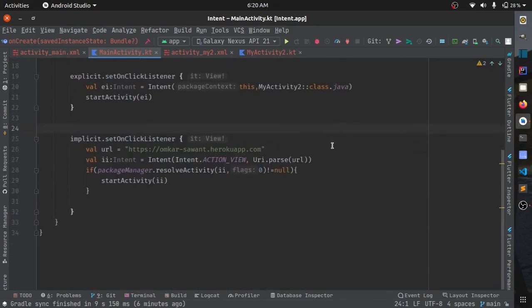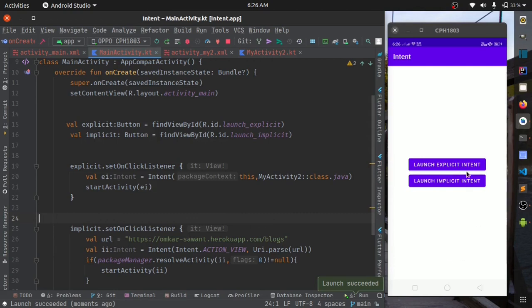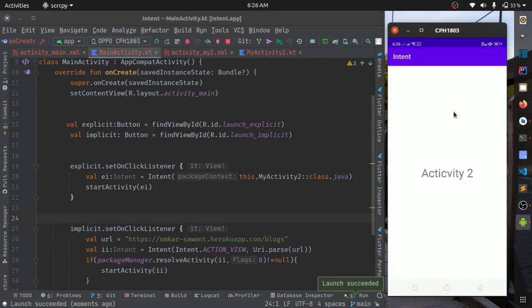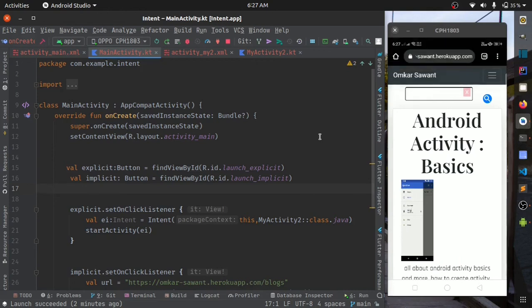Okay, we have finished building our app, so let's run it. Now that our app is launched, when you click on the explicit intent, our explicit intent will be launched. That is, my activity 2 will be launched, which has the text activity 2. And when we click on the implicit intent, the browser will be launched, opening up this URL. Okay, you can see that our URL is launched. Okay, we have finished building our app.